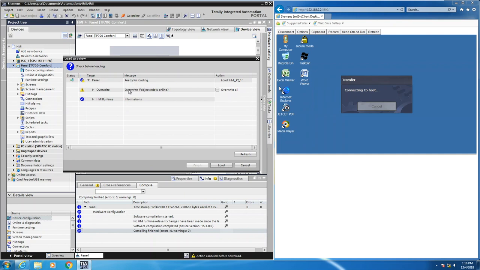The next thing that you want to pay attention to is this overwrite area. Depending on what you have configured in your application, you may have to check these boxes here. The first thing from overwrite is going to be the user administration. If you want to take the user administration from your actual project and transfer it to the HMI, you do need to select these boxes. As an example, if we did have recipes included in our application with built-in records that we configured, we have the option to overwrite those or not overwrite those when we do the transfer.